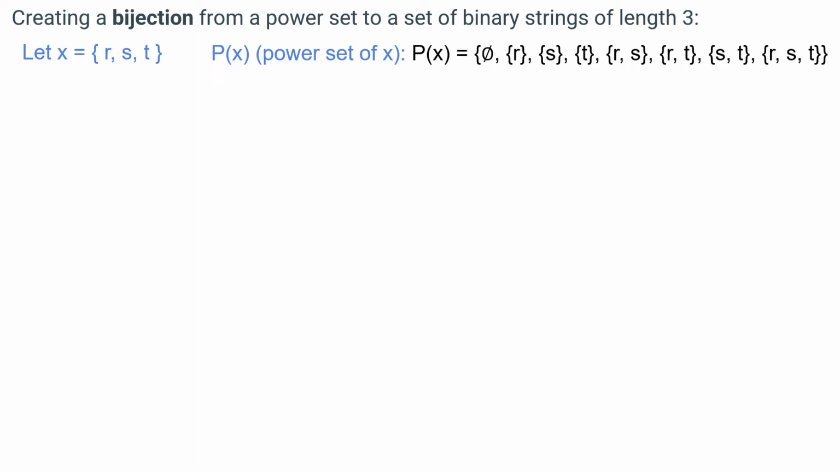So remember, the empty set is a subset of X. This set here with just an R in it, that's a subset, and you can look and see all of those are subsets of X. And notice at the very end we have the set RST, which is the actual set X. But remember, a set is always a subset of itself. Okay, now let's call the elements in X, X sub 1, X sub 2, X sub 3, just so that we can refer to them as the first element, second element, third element.